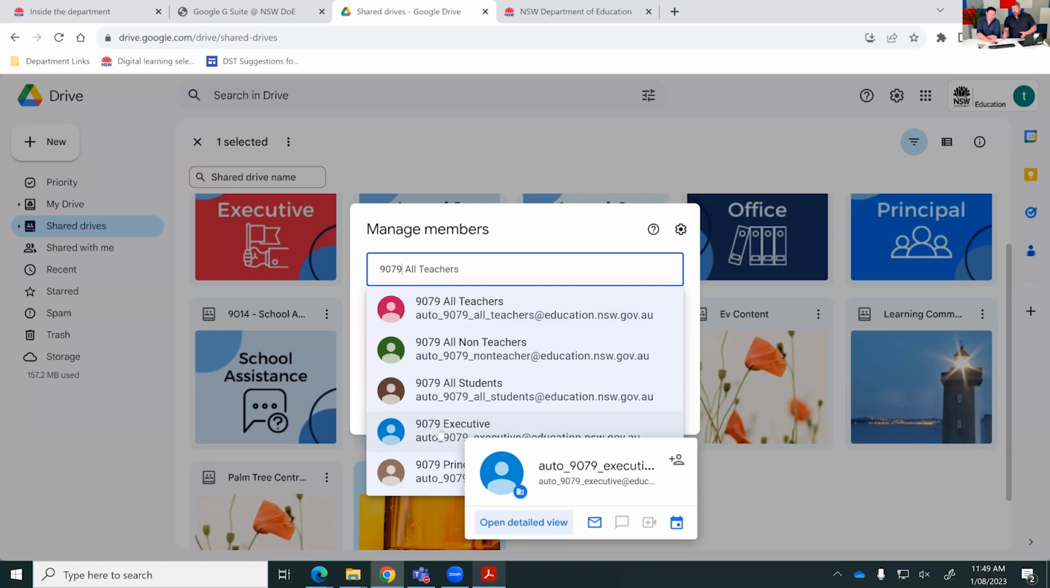The good thing about that is, as staff members come and go from the school, as they get added to that group, they're also automatically added to the team or to the shared drive. And likewise, when they leave, they're automatically removed, which is a really good feature. Yeah, a live connection there, which is really nice. It's not a point-in-time add, it's the group itself, and anyone who comes into that group is added as well.